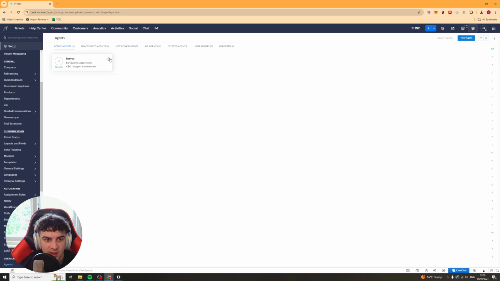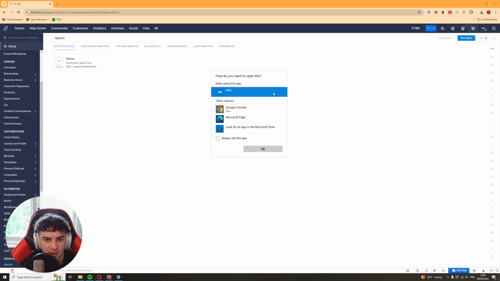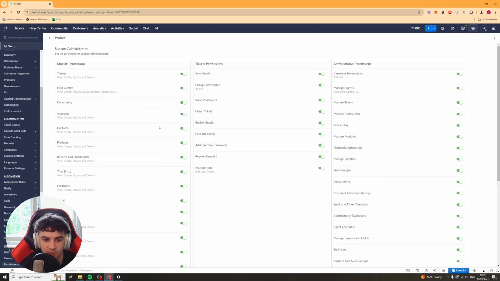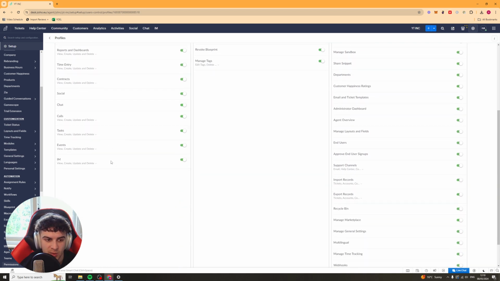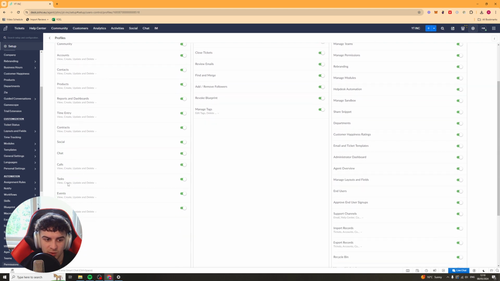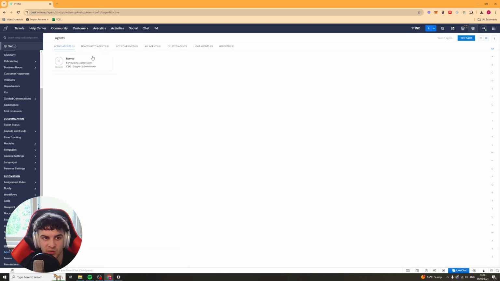Now you can go onto your agents here, and you can press the little edit icon. And this is where you can just change all their details. And then if you actually click into them here, it will open up their email just like that. If you click on the bottom of this box here, it should take you to their full permissions, so you can change the permissions they have. So for example, the module permissions, all this kind of stuff here, the ticket permissions, so if they can send emails, if they can view unassigned. So you can basically customize all of these ones here, and you can change all their administrative permissions as well, so you can add and remove specific permissions.